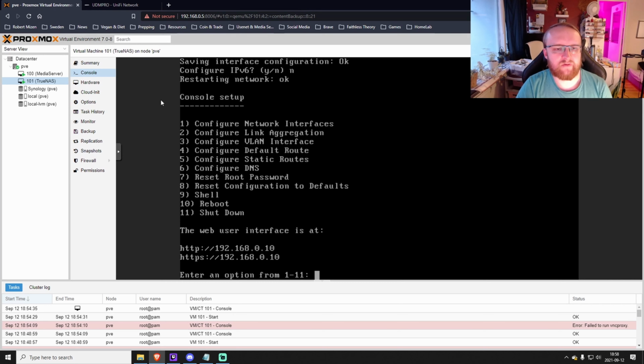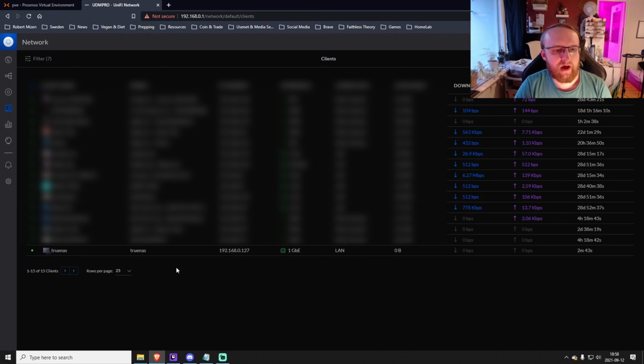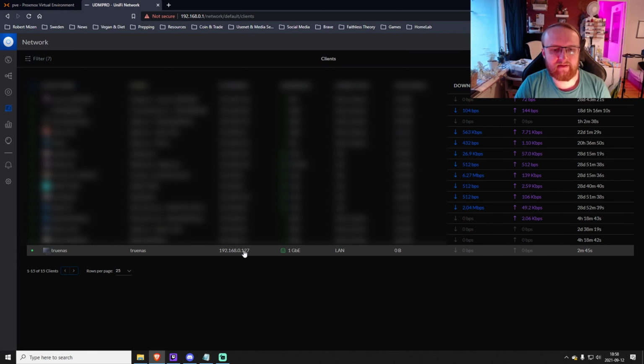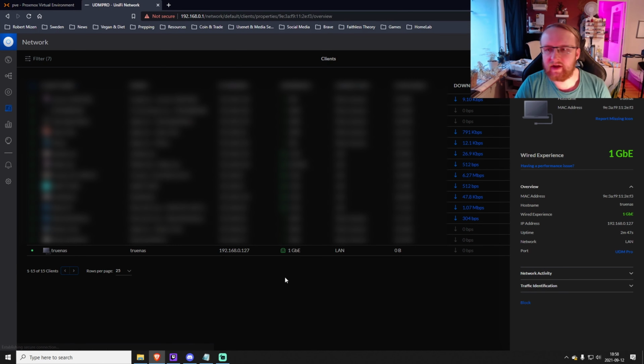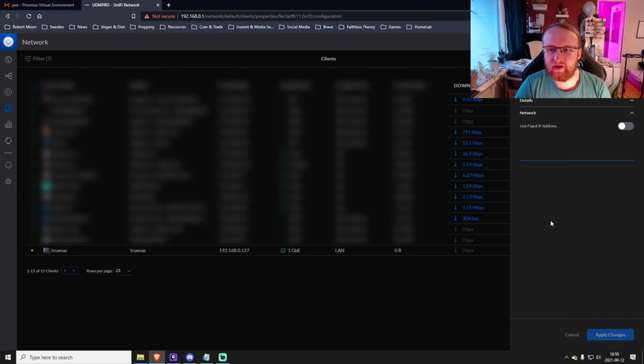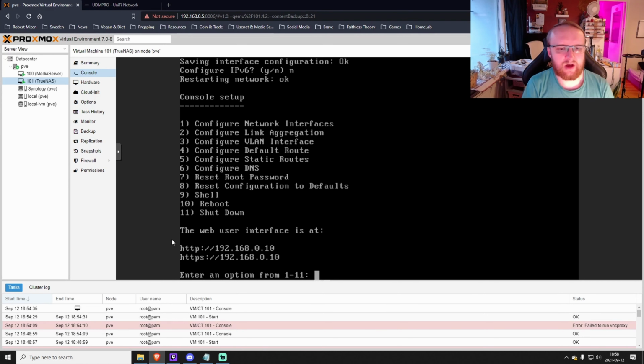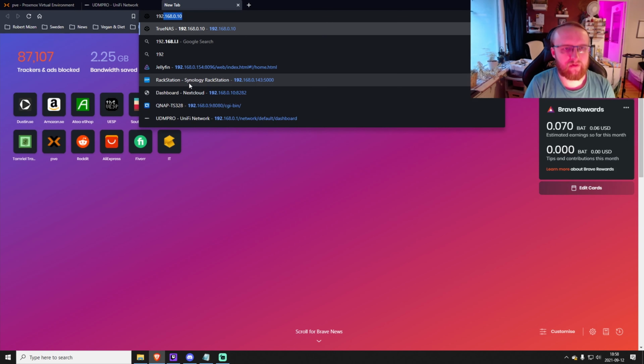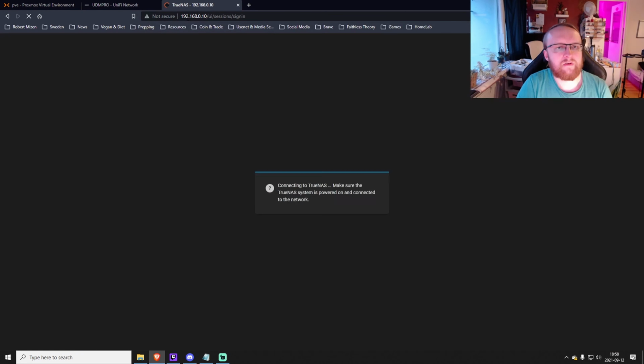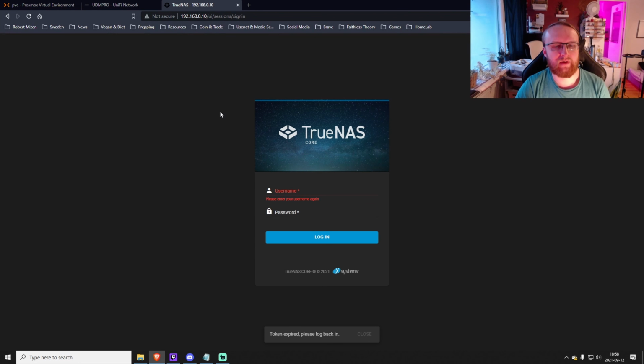Now it's got the right IP address, but to make sure, I have to hop over to the UDM Pro that I have on the system. Now we have the TrueNAS system here, and as you can see, it's still on the 127. So I'm going to select that. I'm going to go to configuration, network, fixed IP address, change the last one to .10, and apply the changes. So it has the IP address there. To make sure, we can now go to that IP address, 192.168.0.10, and we hit enter and see what we get. And there we go. Now we have that.